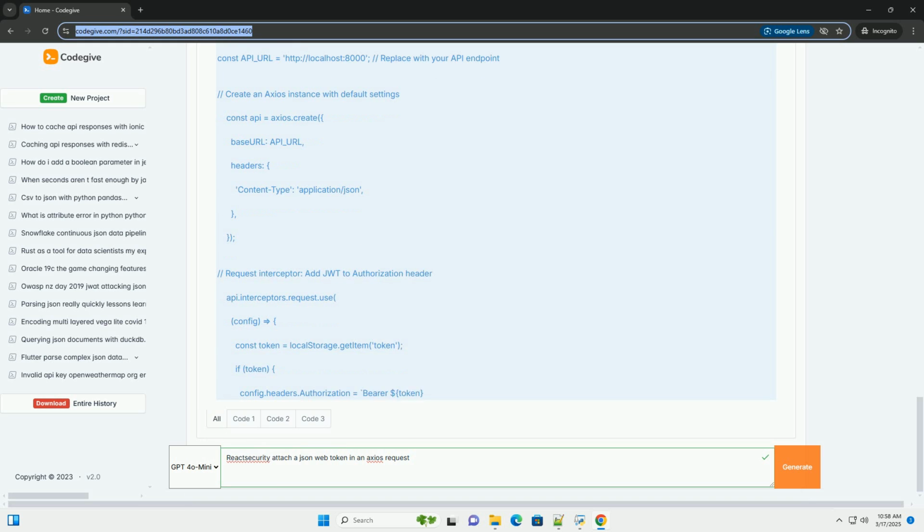3. Authentication flow, simplified. 1. User logs in. The user enters their credentials, username/password, on the login page, login.js. 2. Authentication request. The React application sends the credentials to the authentication server, API endpoint. 3. Server validates credentials. The server verifies the credentials against its user database. 4. JWT generation. If the credentials are valid, the server generates a JWT.